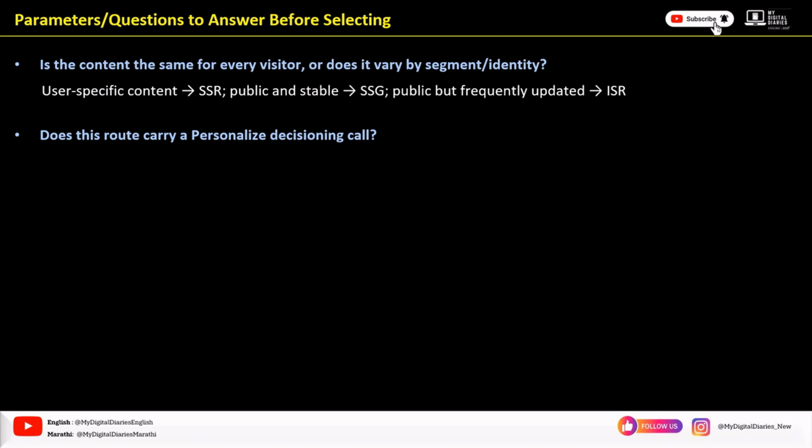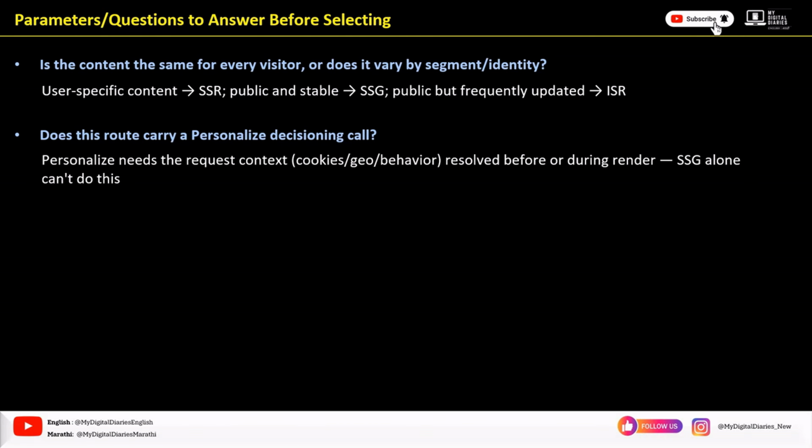Question 2. Does this route carry a personalized decision call? Personalization needs request context, cookies, geo, behavior, resolved before or during render. And here is the catch. SSG alone can't do this. If personalization is in play, you're already looking at SSR or SSG paired with client-side patching.